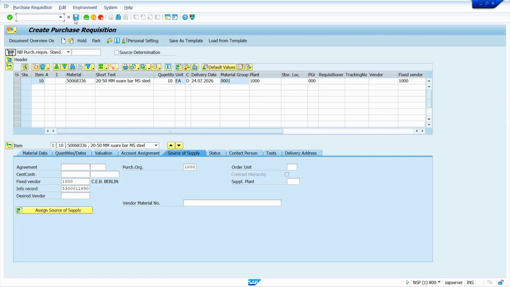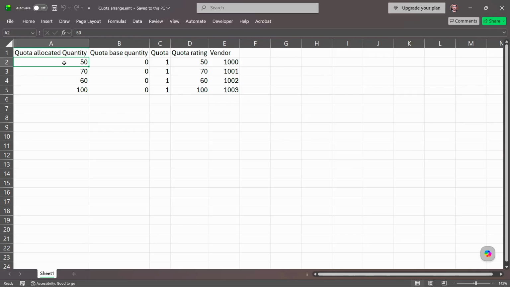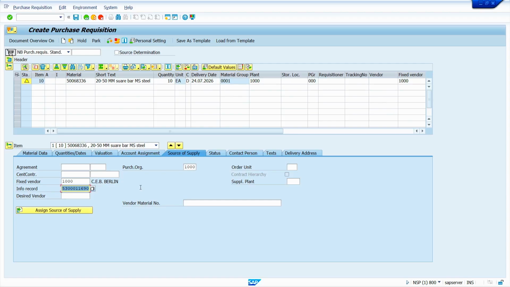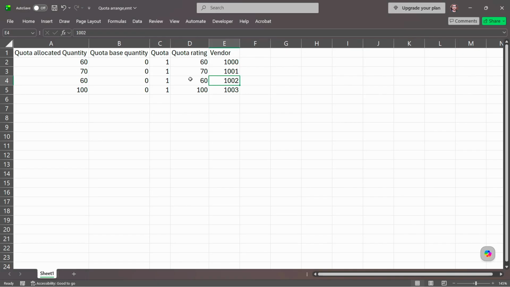Save the purchase requisition. Now go back to Excel. Quota allocated quantity increased to 60. Now in the last case, we will check which vendor it will choose when we create the purchase requisition as source of supply. As per this quota rating, system brings the 1002 vendor as source of supply in the last purchase requisition. Now go back to SAP screen. SAP again brings the 1000 vendor because of equal quota rating. See here, both 1000 vendor and 1002 vendor have equal rating. So that is the reason again system brought the 1000 vendor.